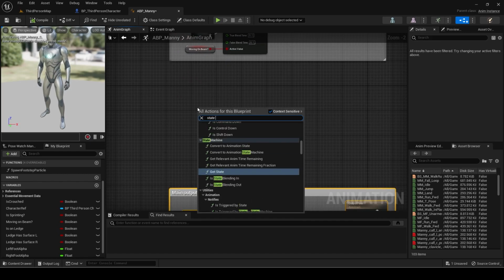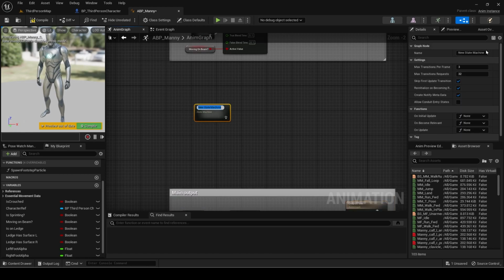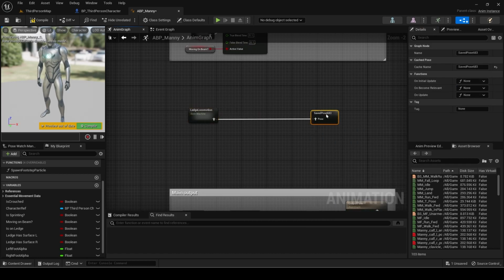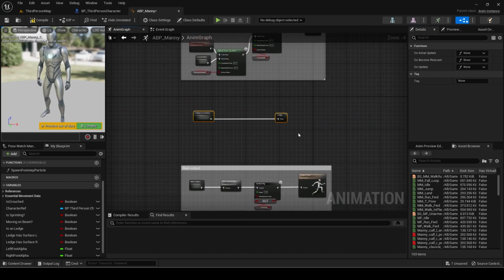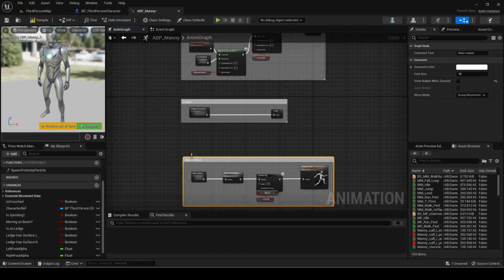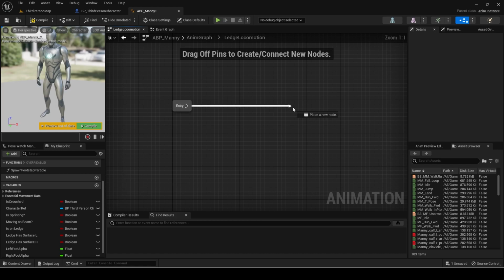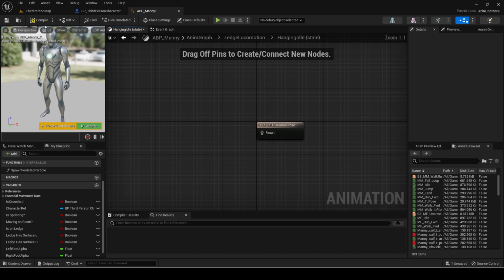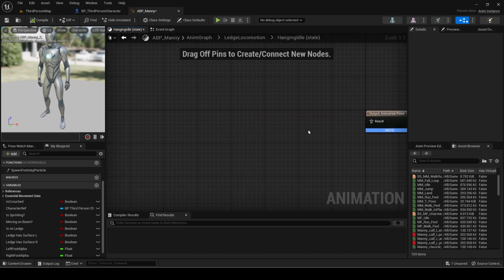Add a new state machine in the anim graph and name it ledge movement. Save this into a new save cached pose. Open the state machine. Now add a new state called hanging idle. We will now dynamically select between braced or free hanging based on if there is a surface or not.